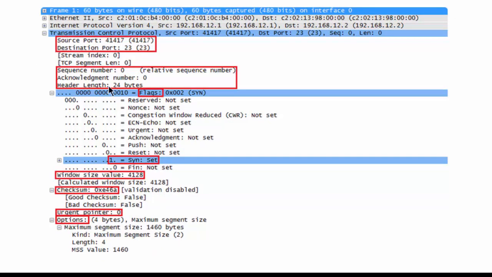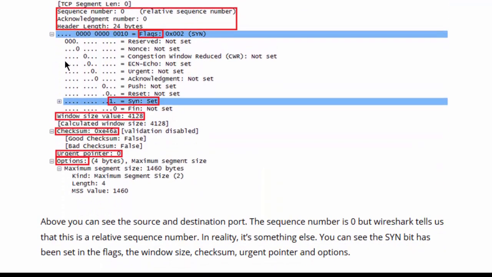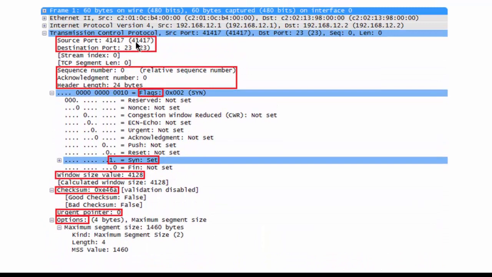Above this you can see the source and destination port. The sequence number is 0, but Wireshark tells us that this is a relative sequence number. In reality it's something else. You can see the SYN bit has been set in the flags, and also the window size, checksum, urgent pointer and options.